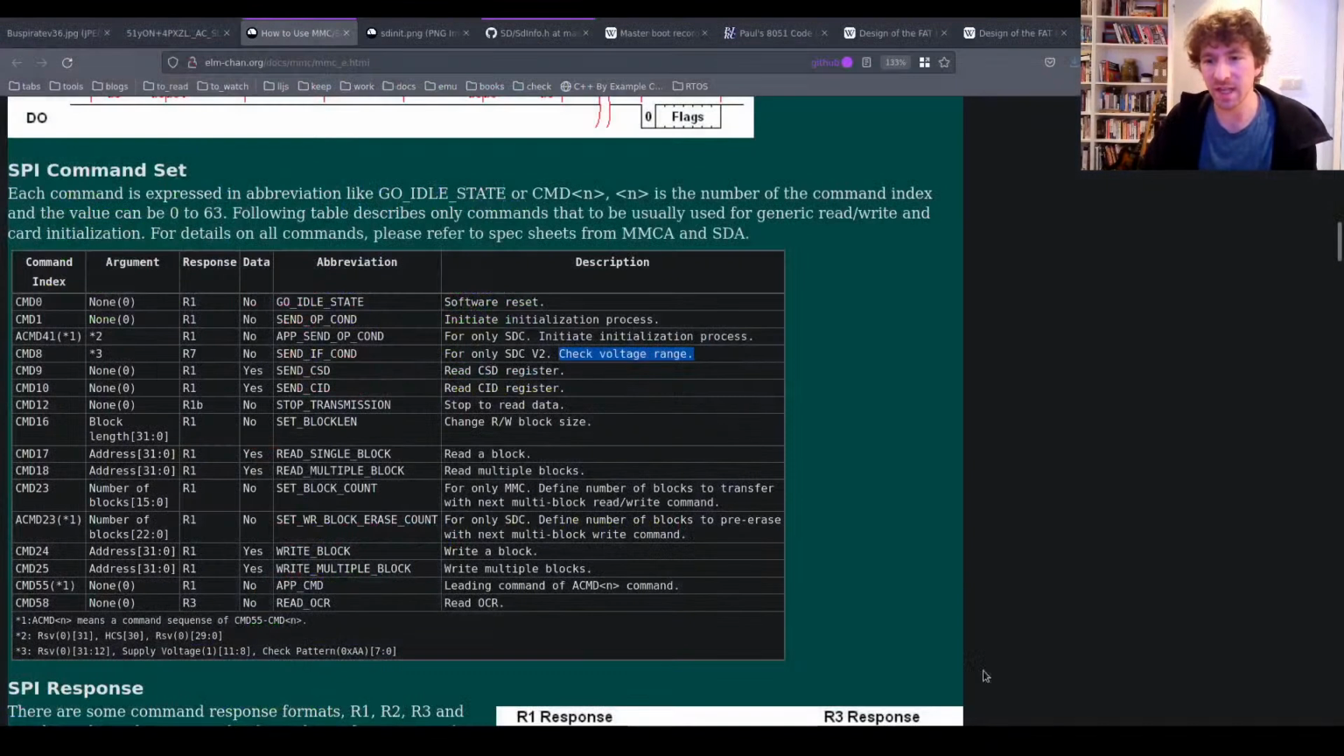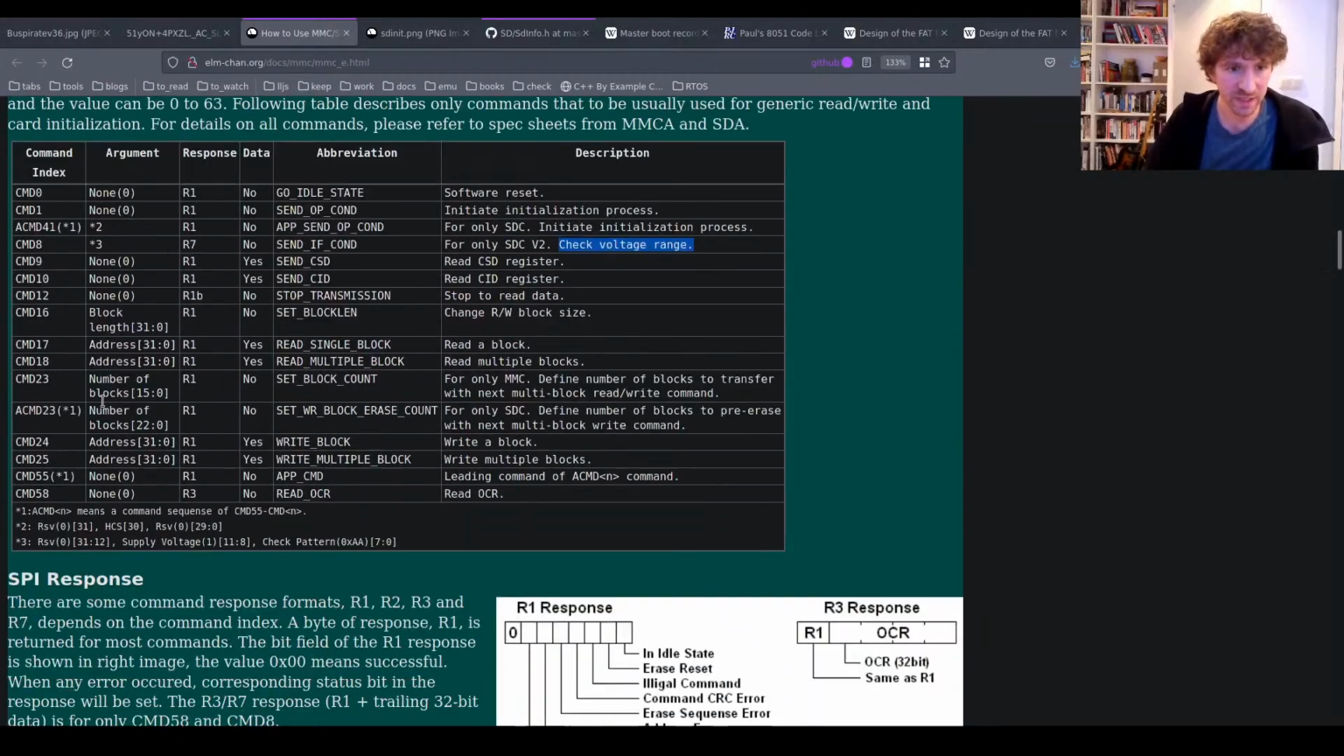So we need to send this command 8, and we need to send an argument, and the argument is going to be the supply voltage and check pattern.